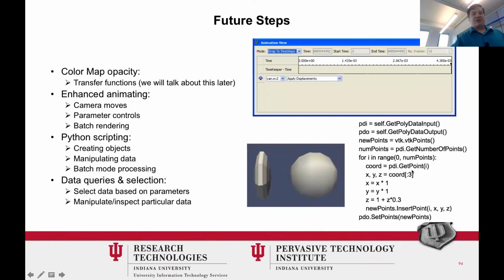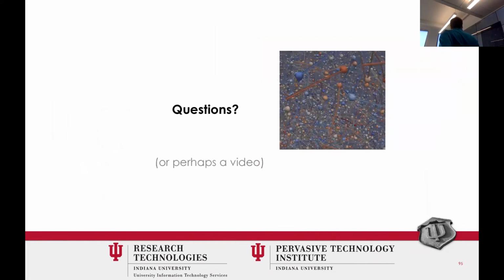So obviously you can do something a little more complicated, but we can write these little Python scripts to manipulate our data. You can actually animate values inside the Python scripts. And there's some functionality built into Python for doing queries, selecting data, plotting out different data, and so on. But obviously, we can't cover everything about ParaView in an hour and 15 minutes.